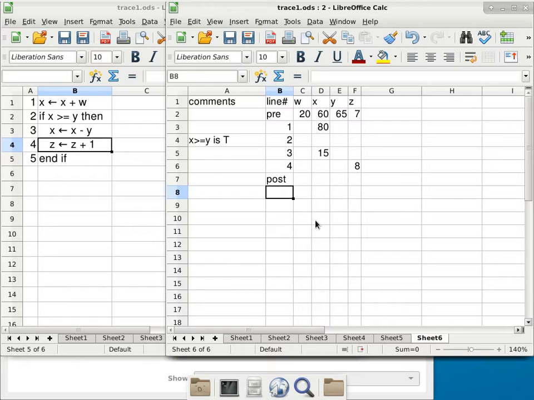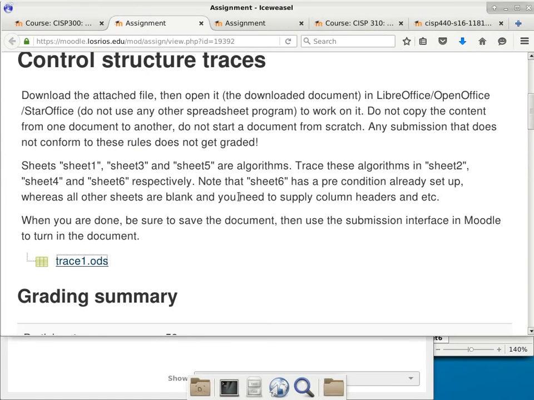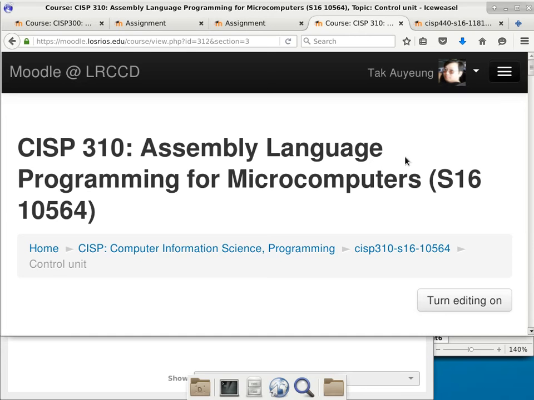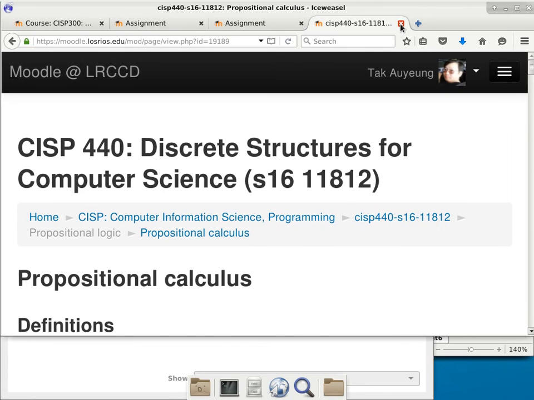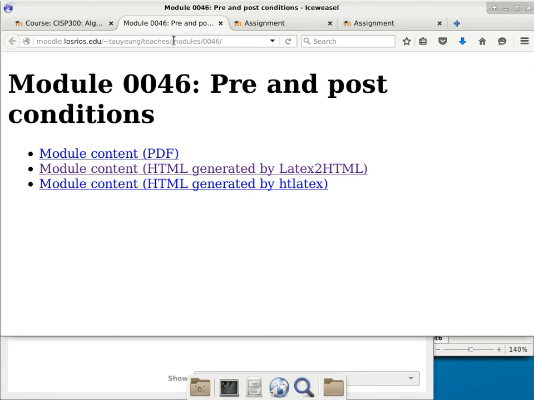All right, so at this point, we're going to switch gears and talk about pre and post conditions. The reason why we are doing this is because we want to be able to analyze a program and figure out whether the program is correct or not without tracing it, okay?